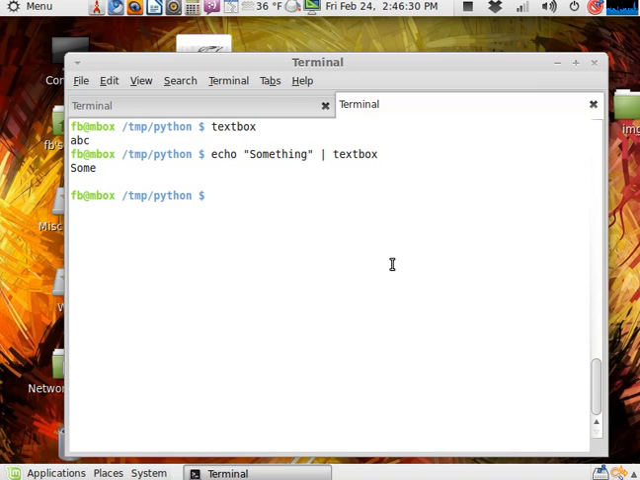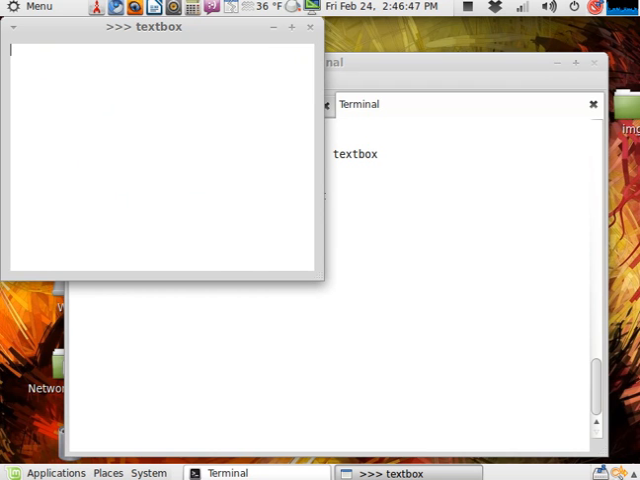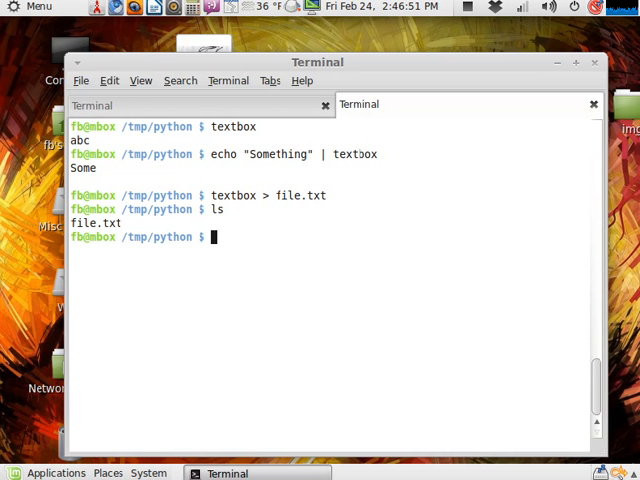So some simple examples of things you can do with this would be sending the output to a file. Like textbox, and we're going to use the arrow to put it into a file, so we'll name it file.txt, and now it asks us for some text. We give it something, and now that file will have the text that we typed.